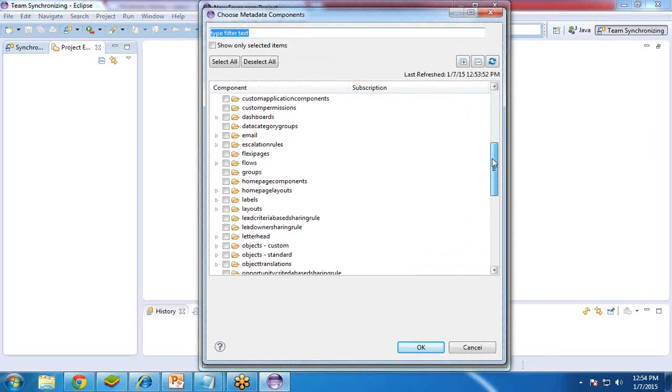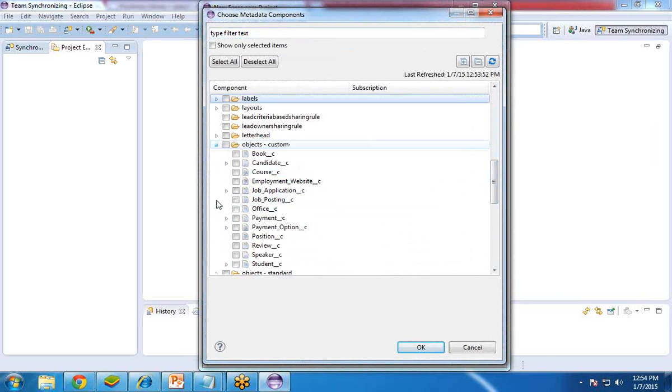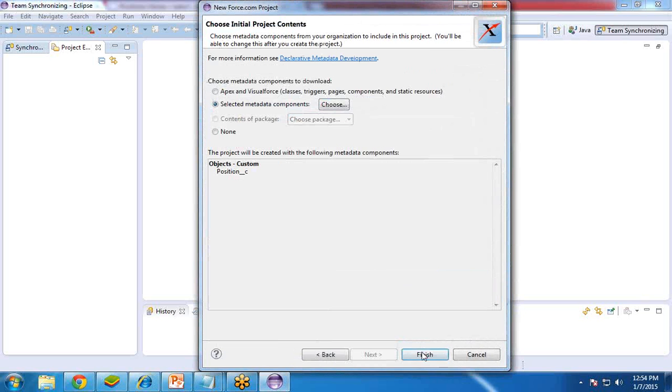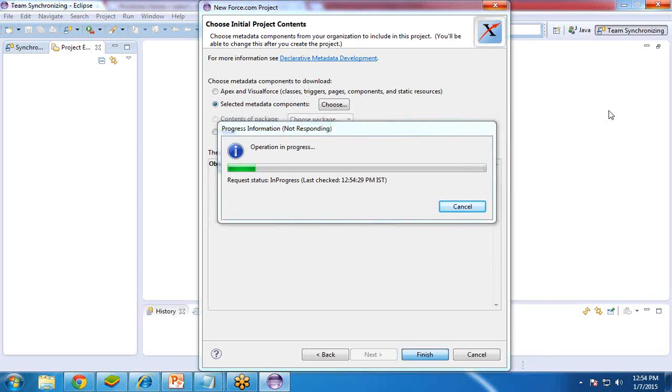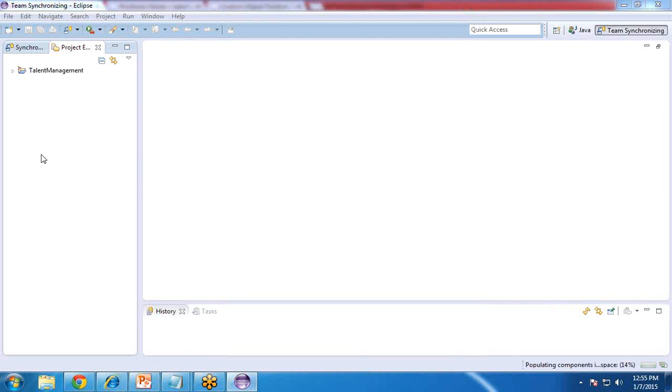From here I will add the object which we would like to clone. So I select position over here and OK, and click on Finish. Once the process is completed, you can see in the Project Explorer a new project has been added with the same name which we provided, Talent Management.